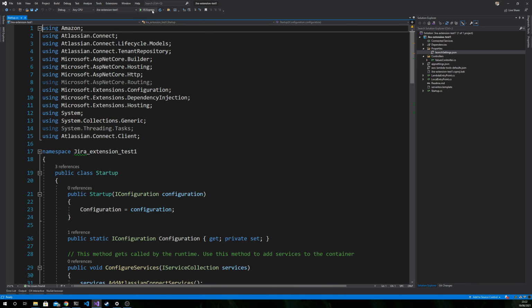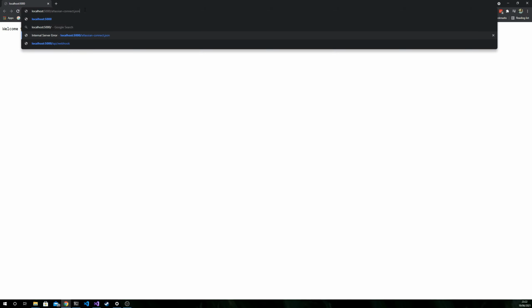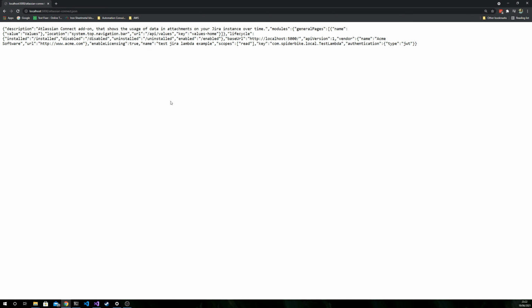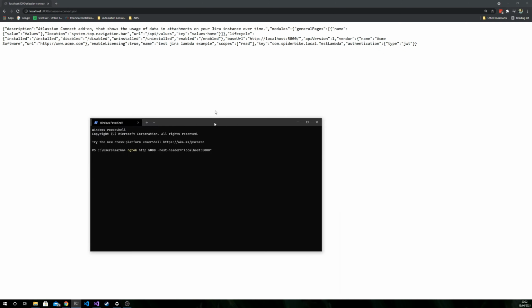I'll also set the port to 5000, as that's the default I normally use. With all that configured, I'll launch the application and check it's running on HTTP on port 5000, or whatever you selected earlier. Then I'll navigate to the Atlassian.Connect.Json and as you can see, we get the configuration file displayed that we configured previously with the Generals page module named values, along with the title and description, etc.